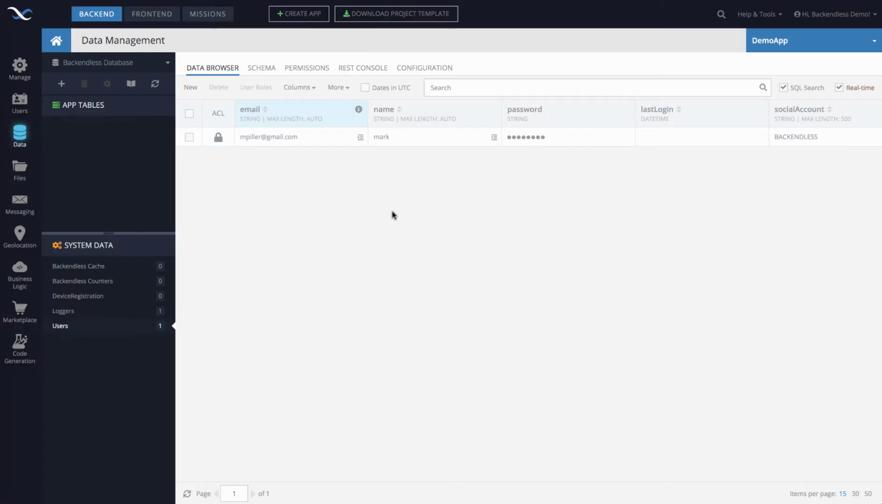That's it, a very easy to use functionality that gives you greater control of how your application, how your backend communicates with the users who register with your application.